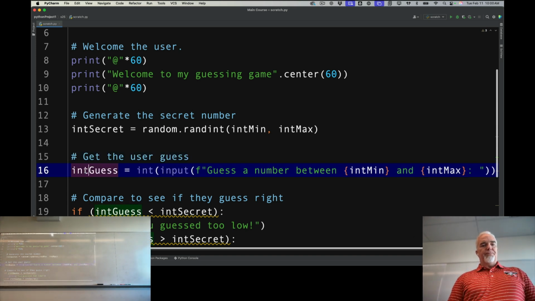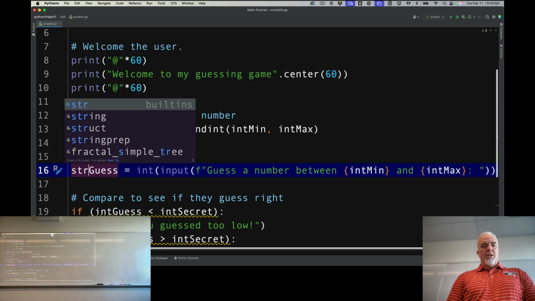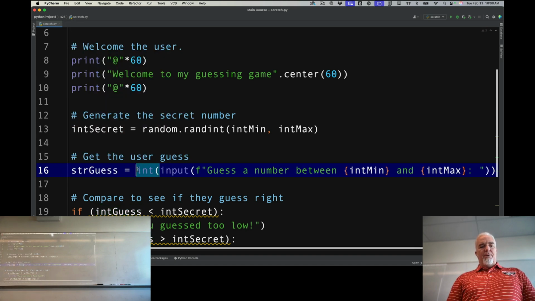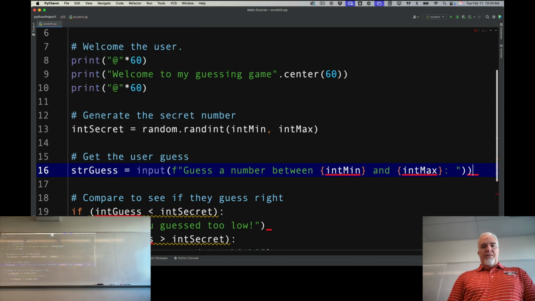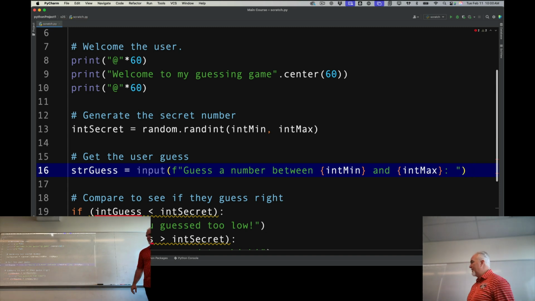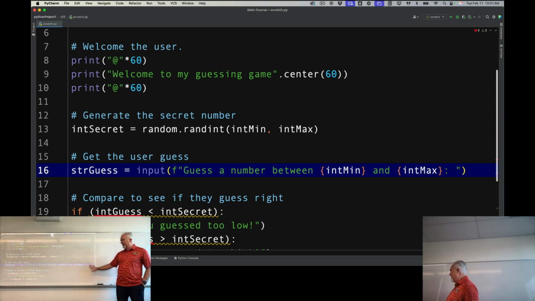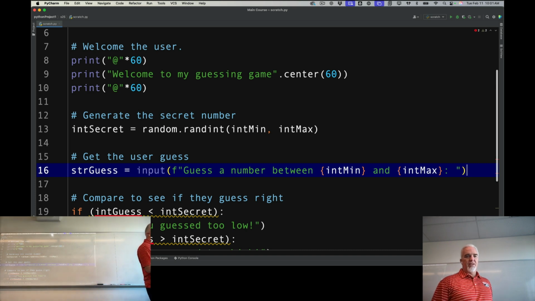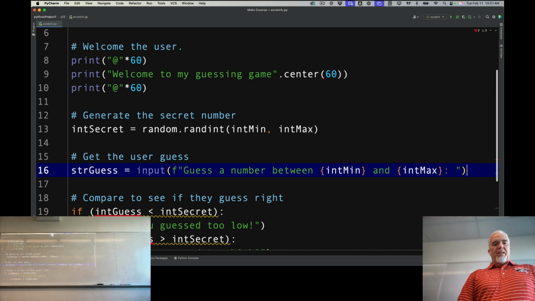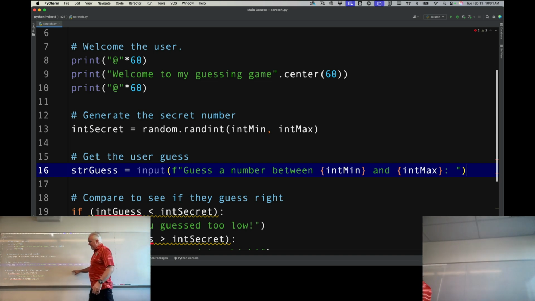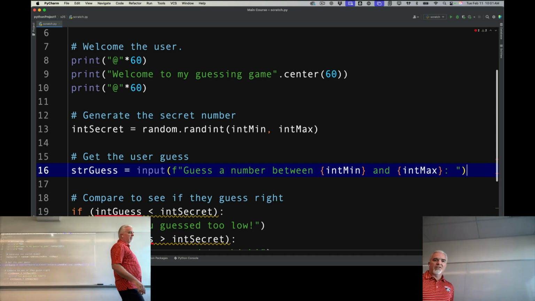But the first thing I want to do is I'm going to unwrap this input, and I'm going to change it to str guess. So now it says str guess equals input, and then it says the same thing here. Make sure you remove the right parenthesis at the end of it. And it's giving me a little error down here because int guess is no longer defined, but that's okay. We're going to define it in just a second here.